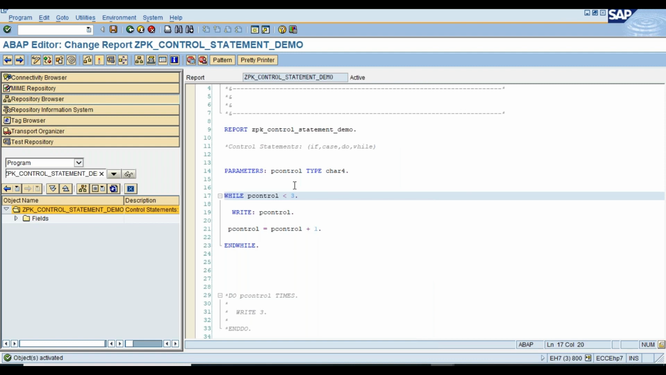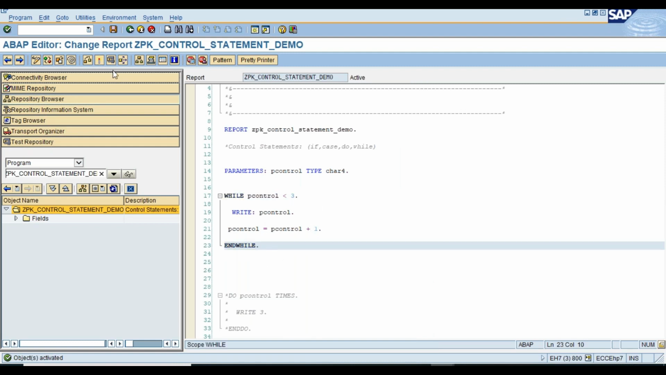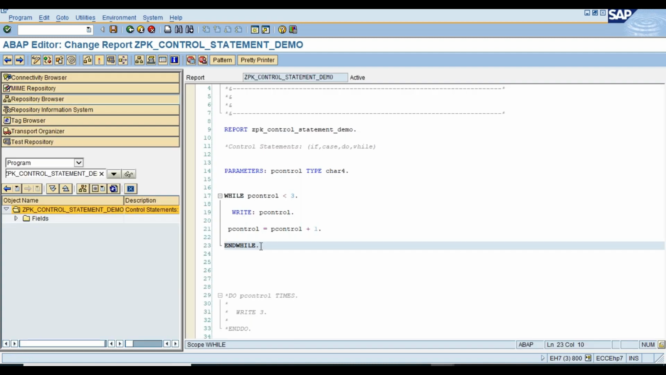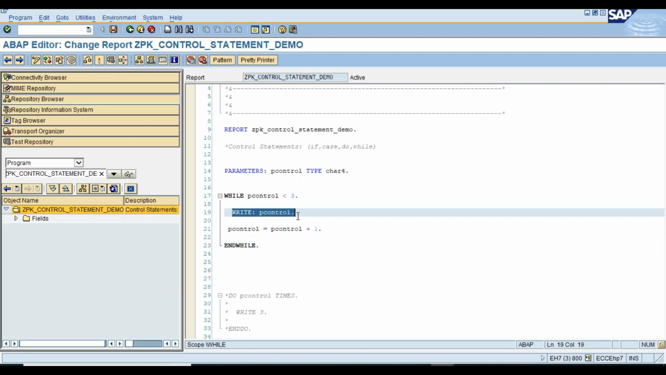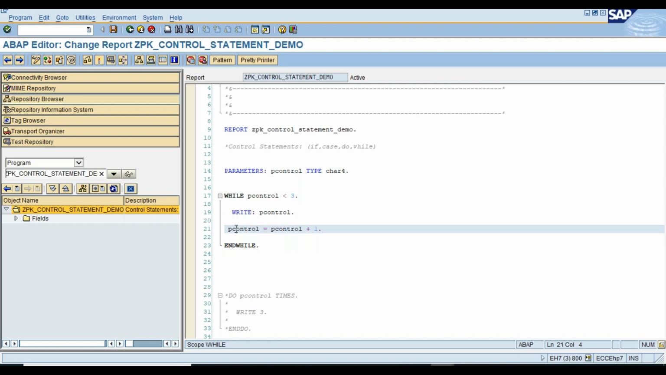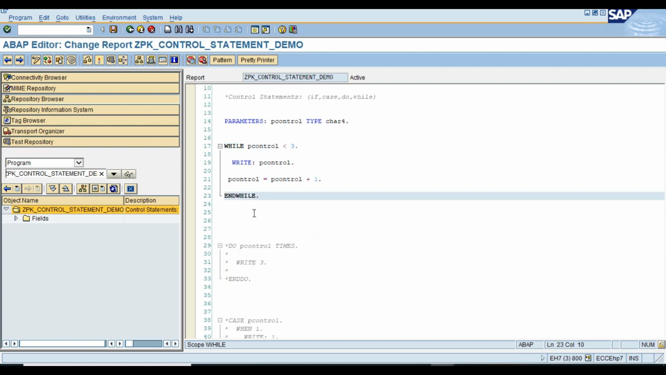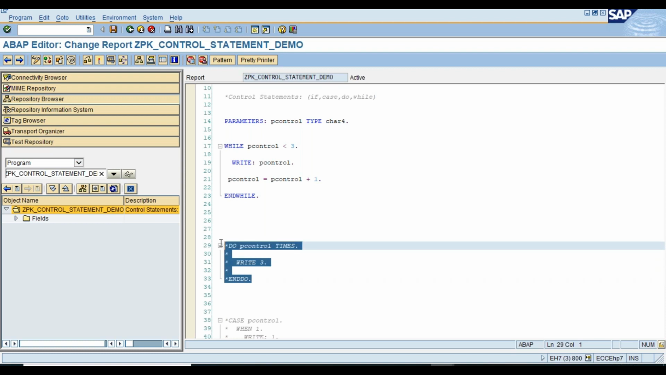Fine. So shall I explain it, or is this fine for you? Do you want me to go here, give some input and then run again, or is this okay for you? Because for freshers I usually do that. It's okay, I know exactly how while works. Because if you already know how it works, then I think we can skip it, right? We can, yes. Yeah, fine then.